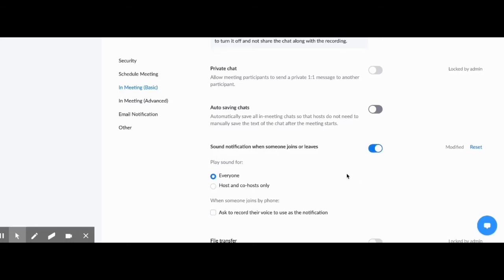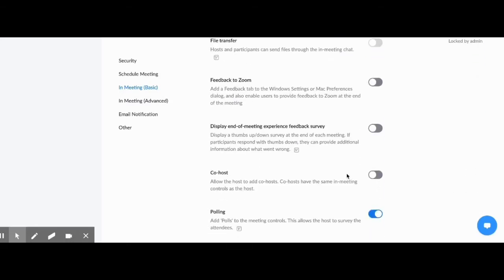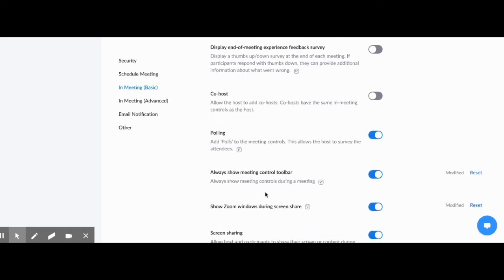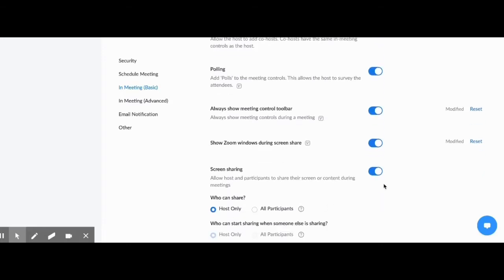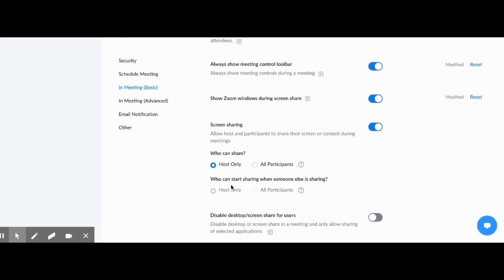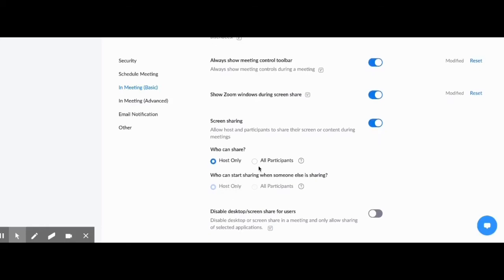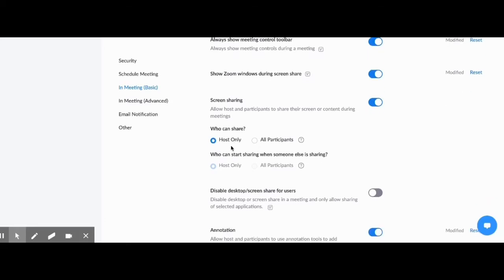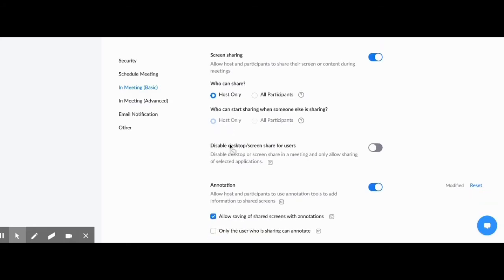And then what else? Polling, yeah. I turn on the polling, always show meeting control bars. The screen sharing is only for the host, but during breakouts, you can allow the participants to share their screen. But during the main session, only the host can share the screen.